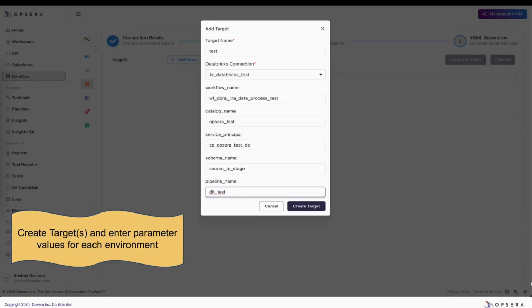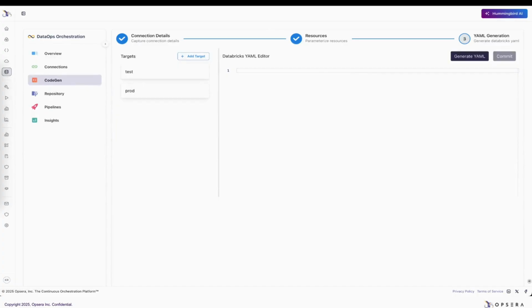Here, we'll create the target environments and assign corresponding parameter values. For this demo, I'm appending _test for the test environment and _prod for prod to the workflow names. I've created two targets, one for test and one for prod, with environment details automatically pulled from the Databricks connections.